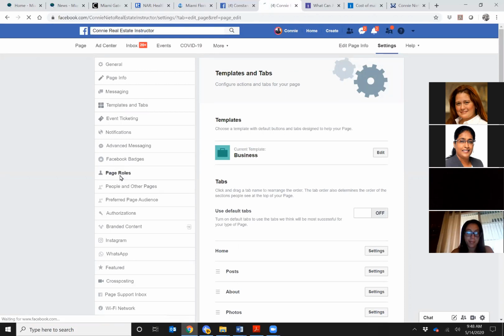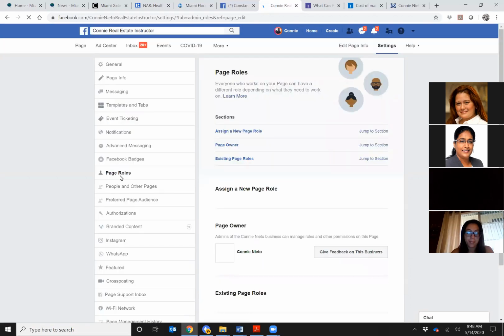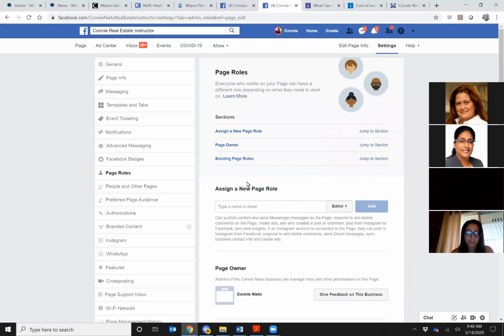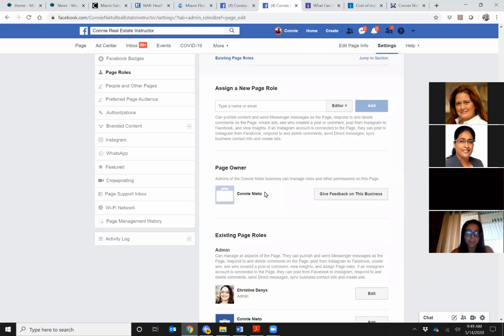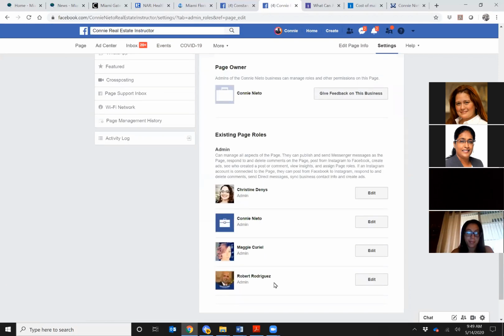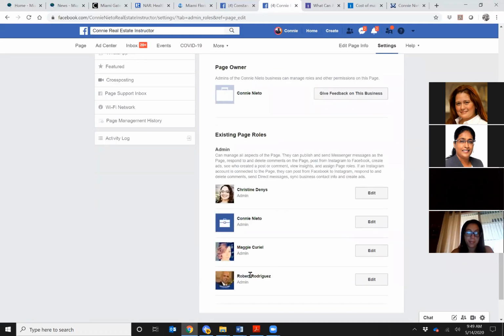Page roles next to discuss. On the left-hand side, you have a page role area. You can assign a page role. You are marked yourself as the owner, and then you have the list of people and existing roles. If you've noticed, I have my colleagues Robert, Maggie, and Christy as admins on my page, meaning that they can come in, change, post, etc.